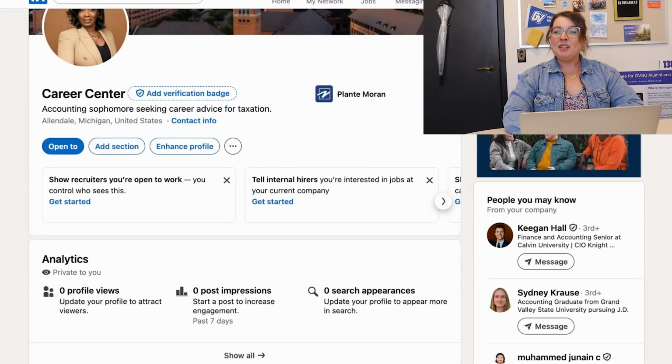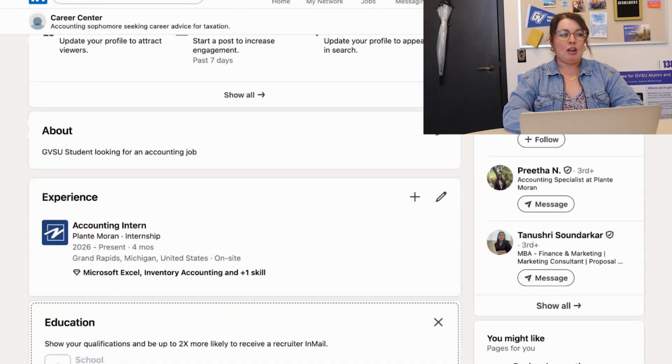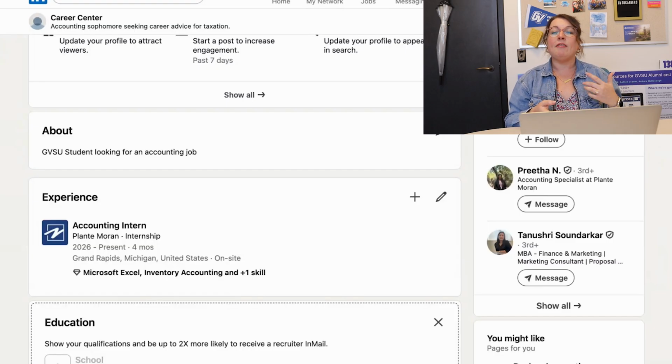Okay, we're going to scroll down in our profile just a little bit, and you'll notice that there's an About section. Your About section is going to describe yourself a little bit further. Think of your headline as a really concise summary of who you are, and your About can be a little bit more in-depth about what types of positions you're looking for, what kind of experience you have, and a little bit more of who you are as a professional.